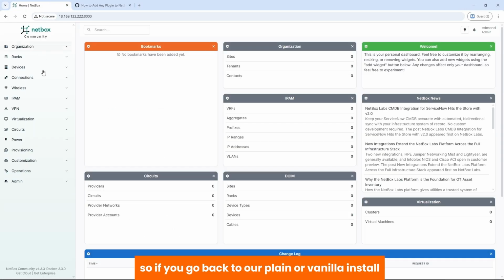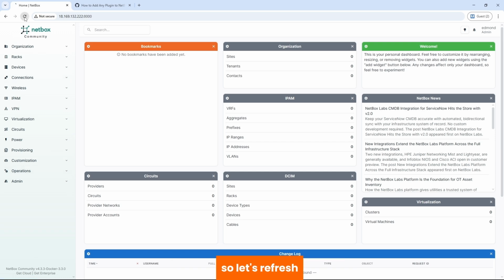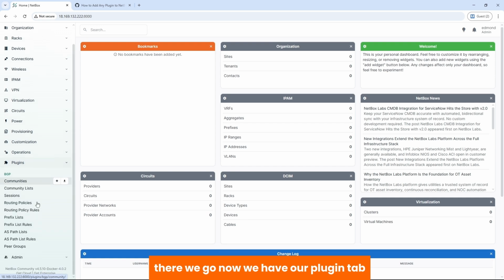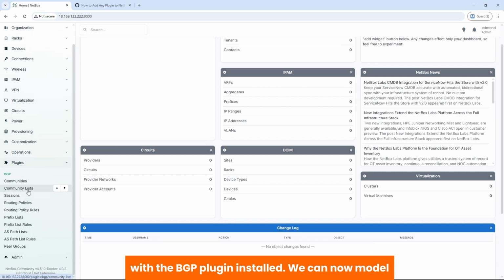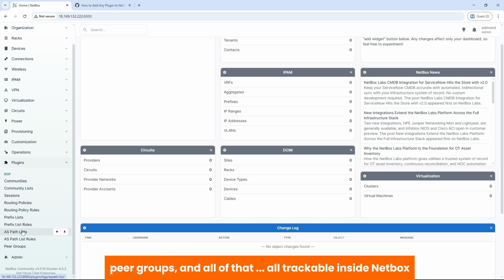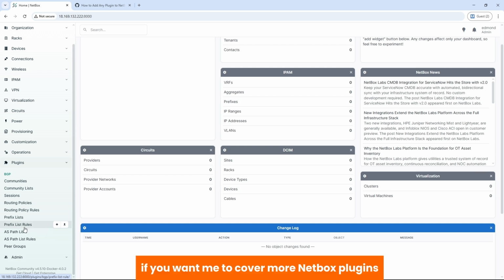So if you go back to our plain or vanilla install, initially there was no plugin tab right here. So let's refresh. There we go. Now we have our plugin tab with the BGP plugin installed. We can now model communities, BGP sessions, routing policies, prefix lists, AS paths, peer groups, and all of that. All trackable inside NetBox.